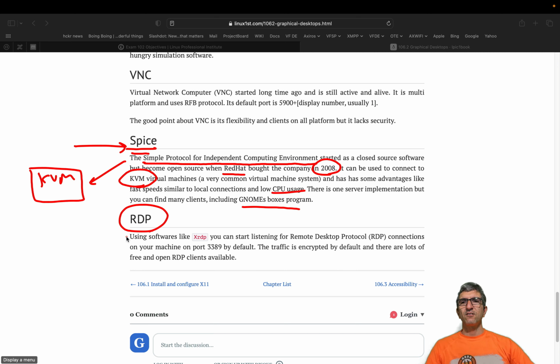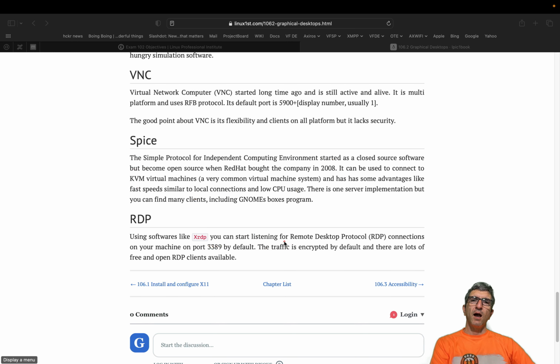Something which is more common is RDP. Software like XRDP, if you run it on your server, you can connect remotely. When I say server, I mean the desktop machine which is being used as your remote desktop server. You can use XRDP and connect to it with whatever client you have. There are lots and lots of free and open RDP clients for Android, for Windows, for Mac, for Linux. So if I want to configure something somewhere, I would use this one. 3389 is the port and traffic is encrypted by default.